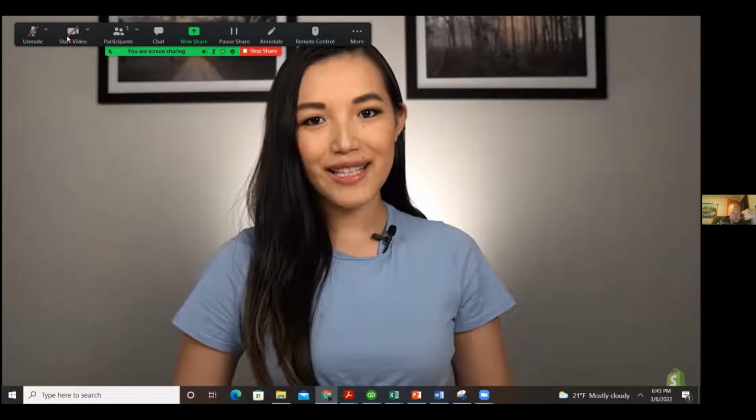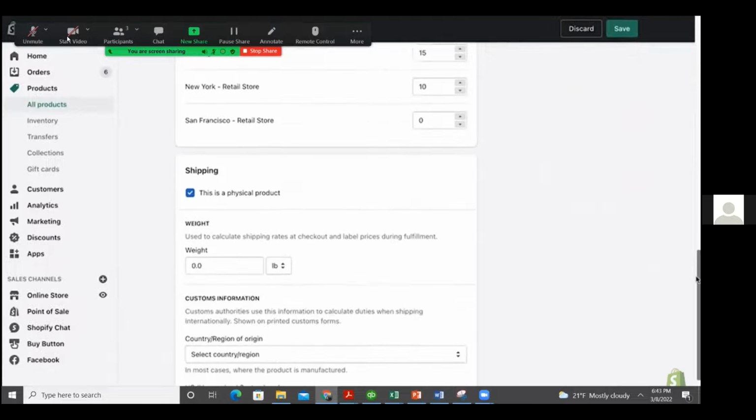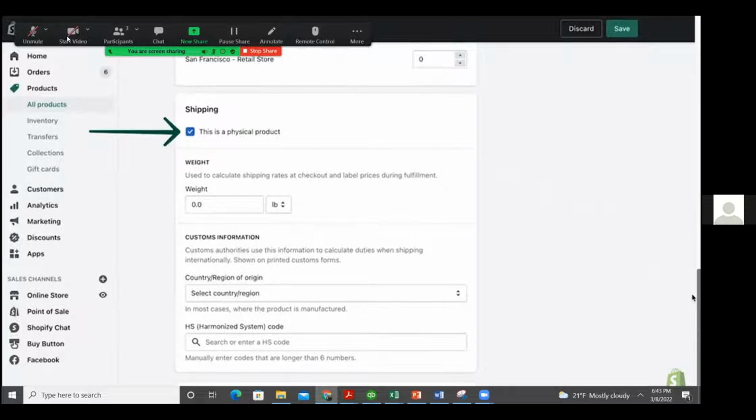If you have one business location, then your inventory layout looks slightly different. Uncheck the Track Quantity box if you aren't tracking inventory. Otherwise, enter individual quantity numbers for this product at each location where it's available. Under Shipping, select This is a physical product if this is an item that needs to be shipped. Uncheck it for digital products or services or for products that you never ship.